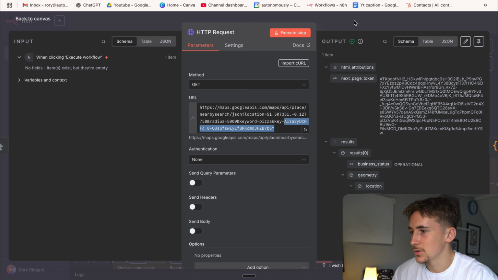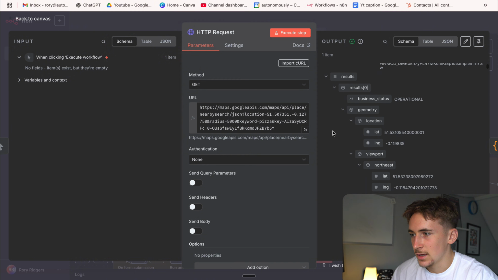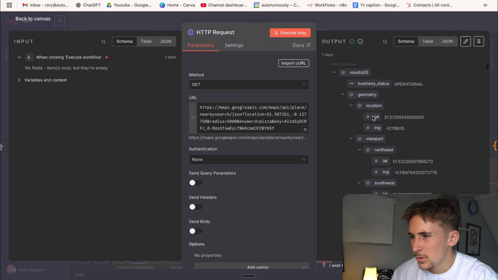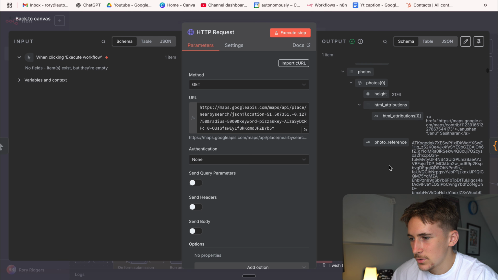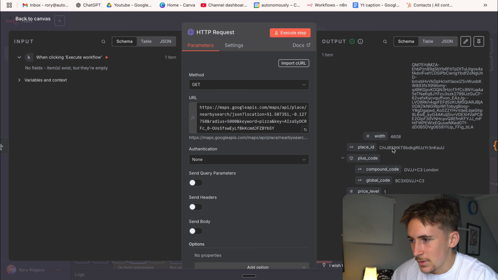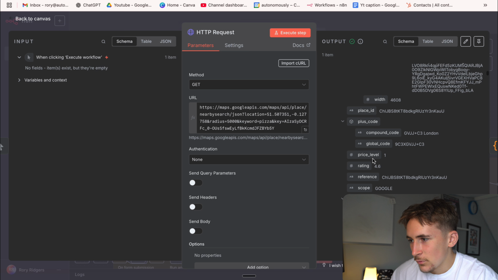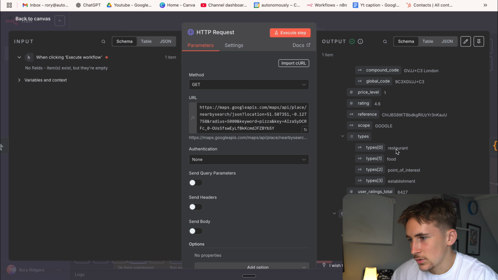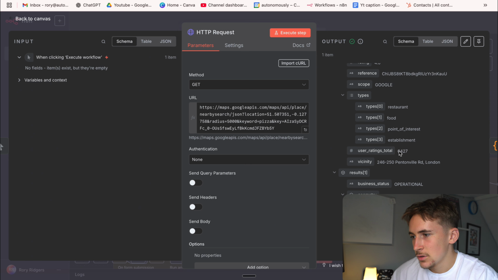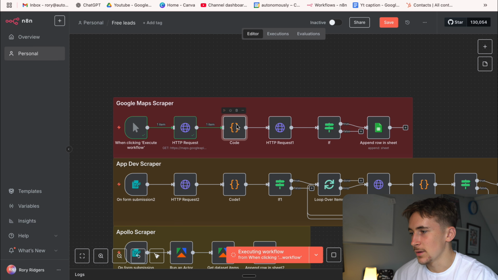So if we hit execute step, you can see this is the information we're getting. The results are bundled up like this. We've got the location, the name, the opening hours, some photos, and then the place ID, the rating, the price level, the type, so restaurant, food, point of interest, total user ratings, and then the vicinity, so that's just like the address.